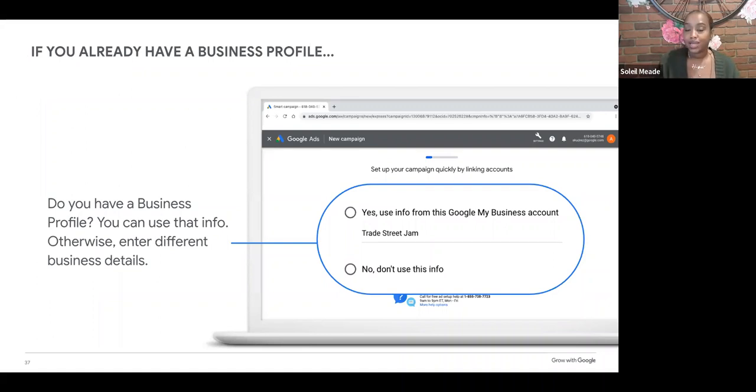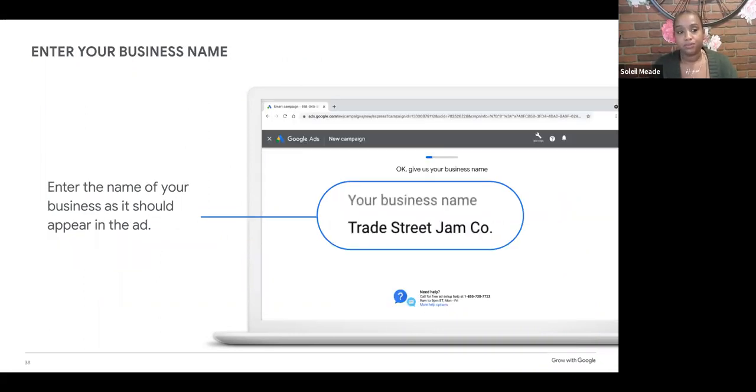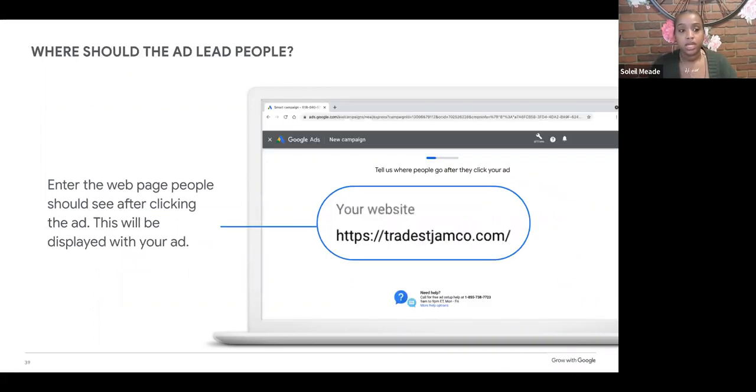So if you do have one, connect it. If you don't have one, set your business profile up before you set up your ad. You want to put your name in exactly how you want it to appear. And then you want to set your website link of where you want it to go.